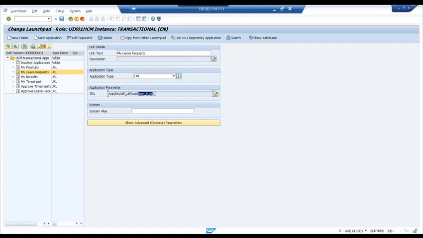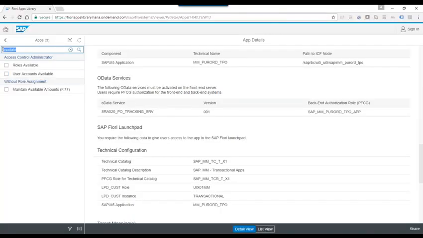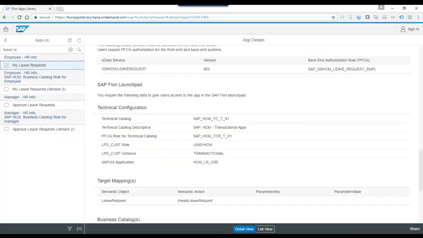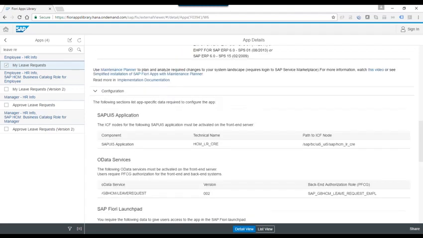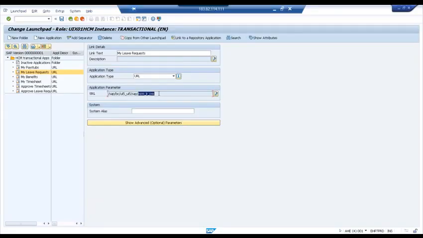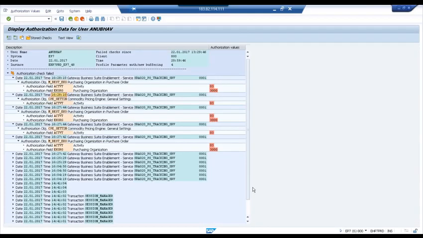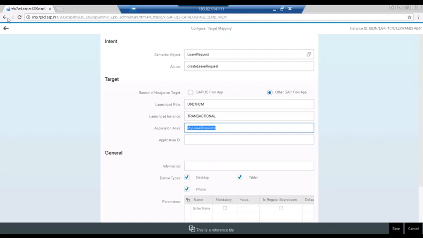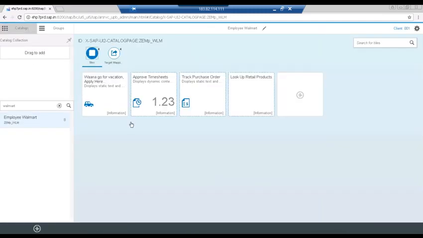If you go to HCM LRCRE, you can check in your Fiori apps library for the leave request app. You will find the same Fiori app name. The BSP application name is HCM LRCRE. You can see it's matching. So that's how we connect end-to-end all the pieces together. So you don't need to change the target mapping. It remains as it is. You just customize the tile title, tile icon, stuff like that, and make this whole launchpad for your end user.